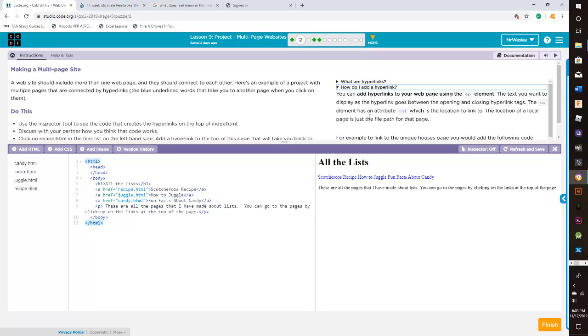How do I add a hyperlink? You can add hyperlinks to your website using the A element, that stands for anchor. And then there's an attribute. There are two parts to it. Take a look. href, which is hypertext reference. That's the page you're going to go to. See, over here we have pages. We have candy.html, index.html, juggle.html, and recipe.html.